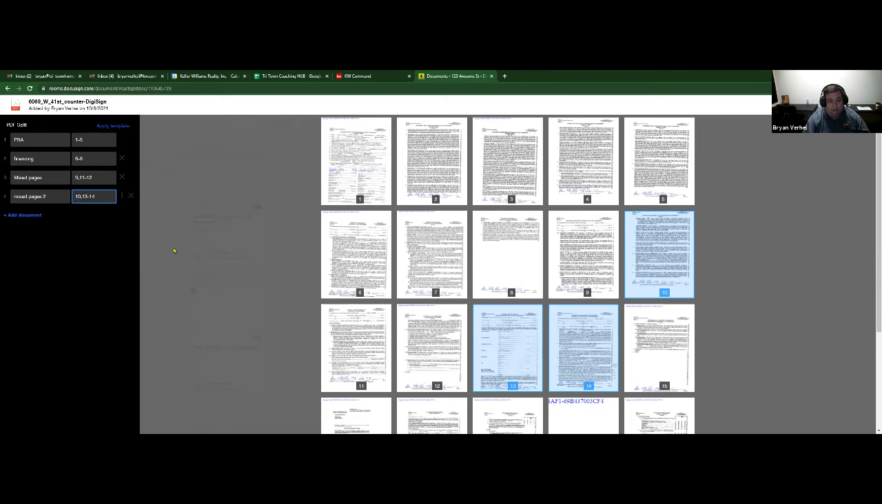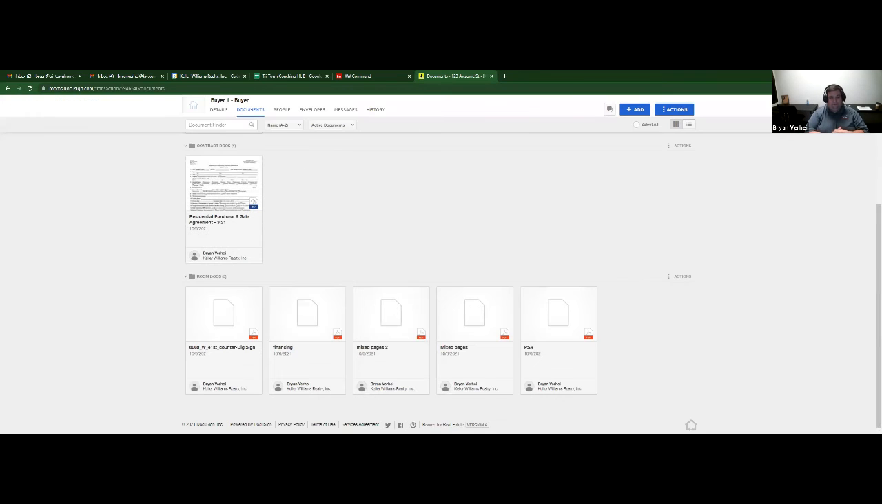In the interest of teaching time, I'm just going to go ahead and hit save and let it do its thing. So as you see here in the room documents, it split out the PSA and the mixed pages and financing addendum I did, but it also kept the original intact. So if you need to just print the contract in one big form, you have the original still intact, but you also have everything split out, which I find to be pretty convenient.